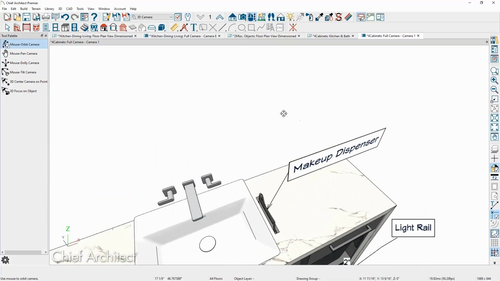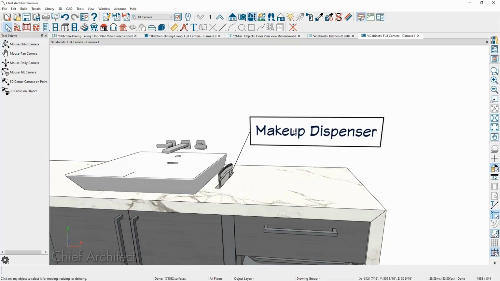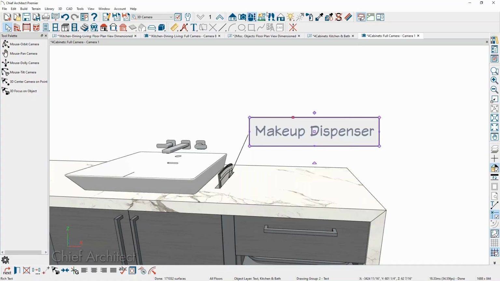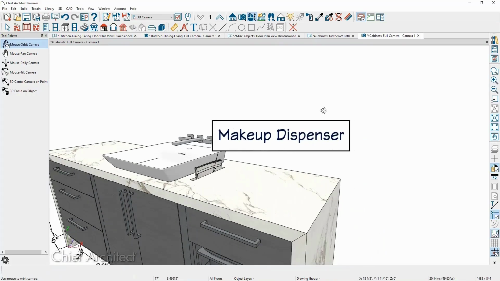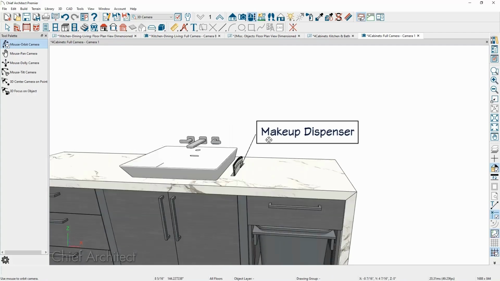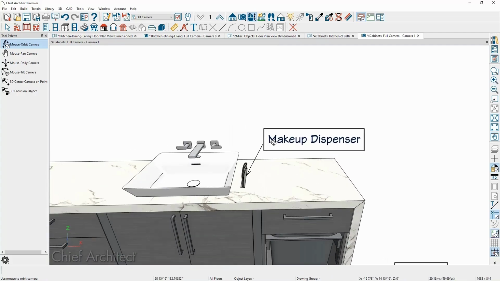And if I'm happy with that and I feel like it's looking good, then I can double click on that text again and then recheck faces camera so that when I rotate my 3D view, that text is always facing me, but that arrow remains positioned where I wanted it to be pointing.